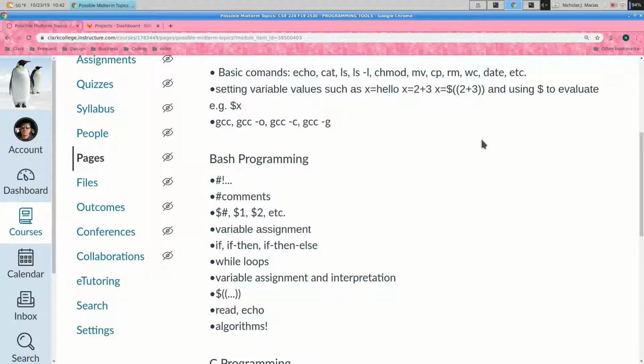And be thinking about algorithms. I'm not going to have terribly complex algorithms for you to figure out on the fly, but pretty straightforward things, hopefully.